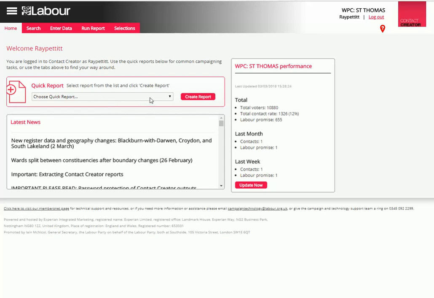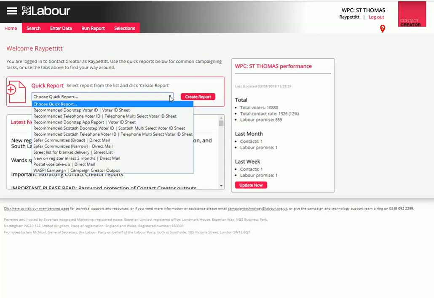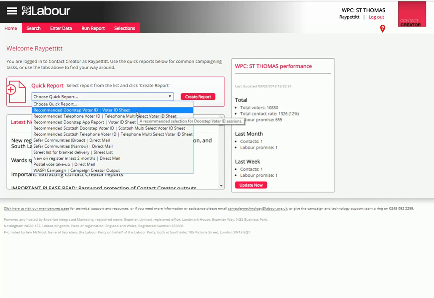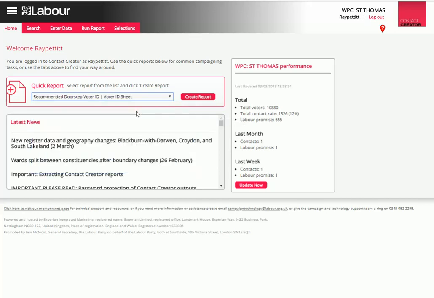Choose from the quick report drop-down list by clicking the small black arrow in the quick report area to reveal the list of quick reports which are available. It's the second item down, recommended doorstep voter ID. Select that. Note that you have to use a different selection in quick reports if you want to generate a report for use with a doorstep app device.